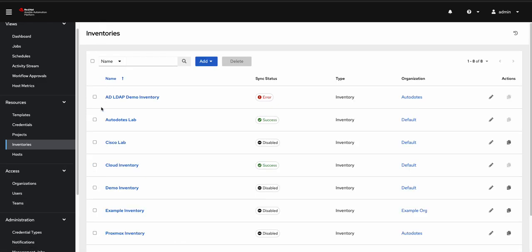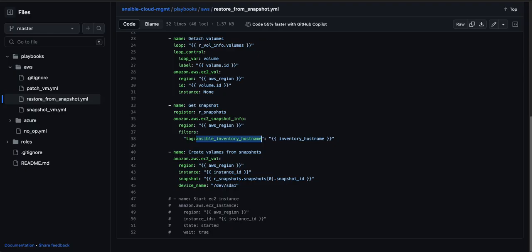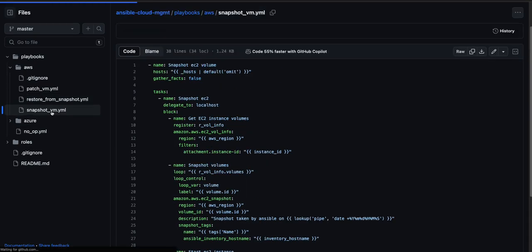So if I go back here, I'm now going to be able to show you the job templates that we've created. If I hop over into my GitHub repo, I'll start with the snapshot EC2 volume, and you'll see here that the host is variabilized, and I'm going to use a survey to pass that in just to make these playbooks a little bit more flexible.